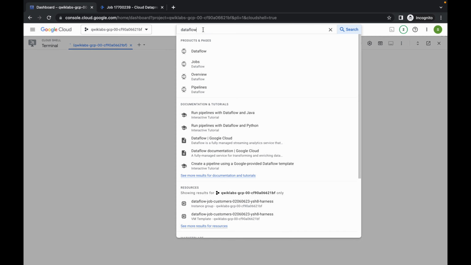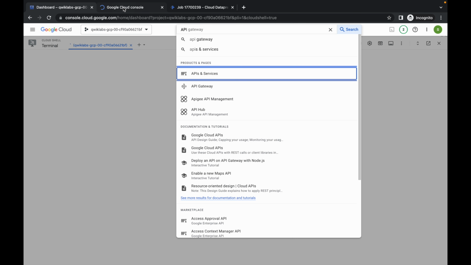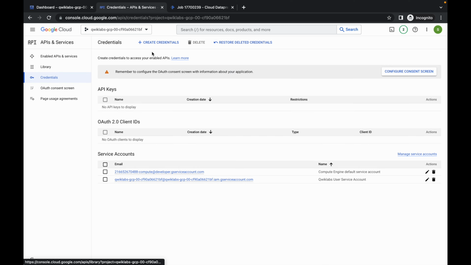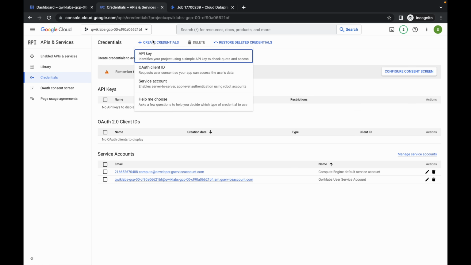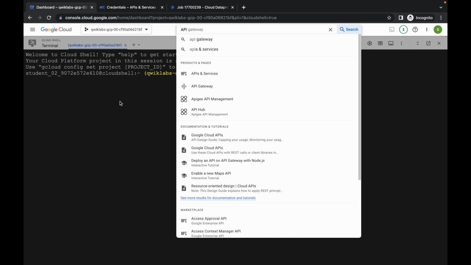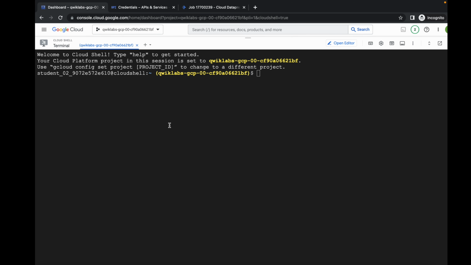First of all, search for the API key, open this in a new tab, then click on credentials, then click on create credentials and simply click on API key. It will take a couple of seconds, so just move on to task number 4. We have to first create one API key for task number 4.